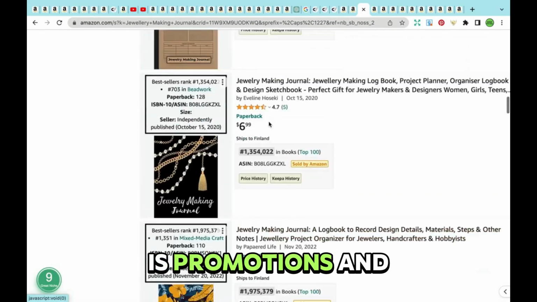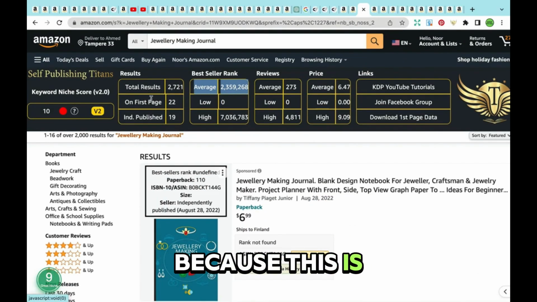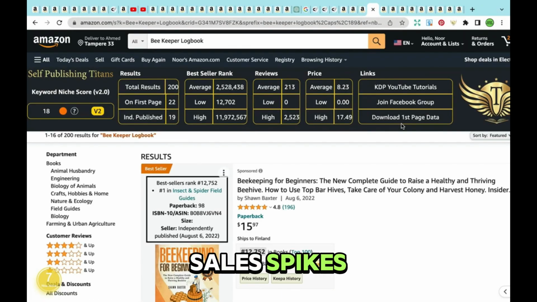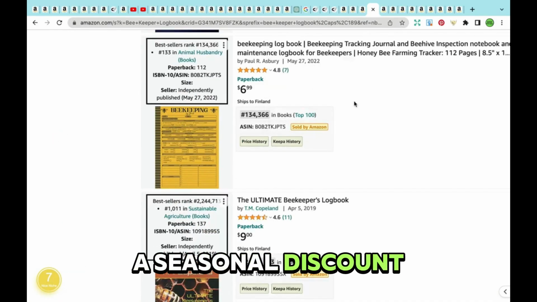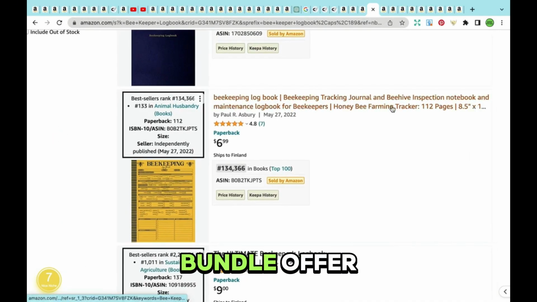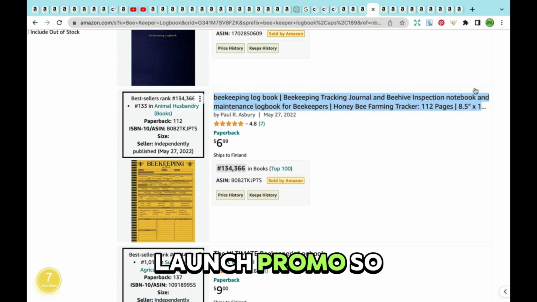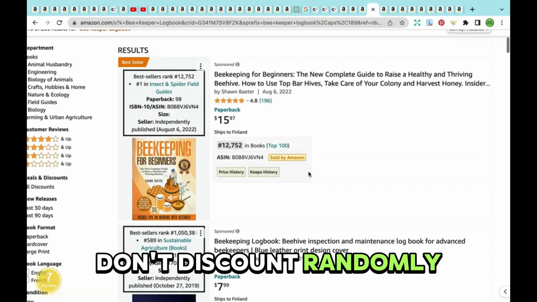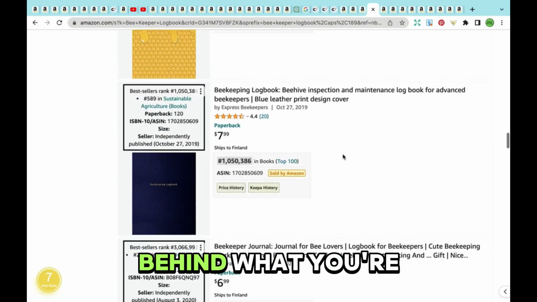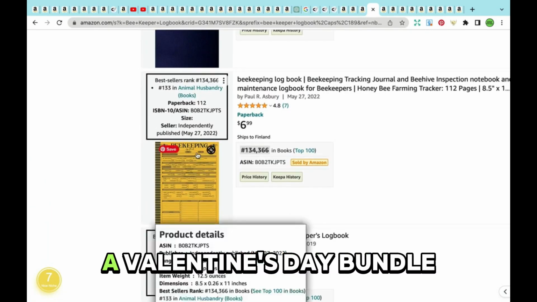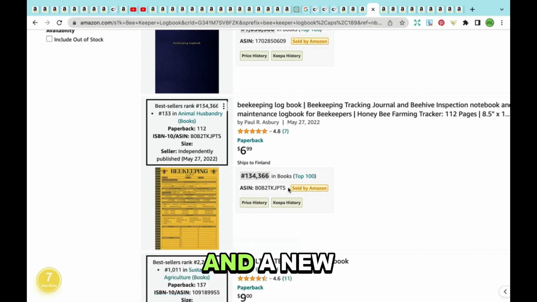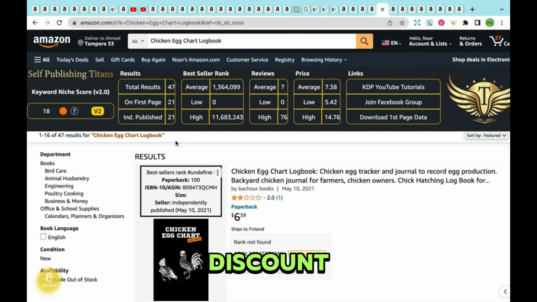Hack number 5 is promotions and urgency because this is what is going to cause sales spikes. Sales love urgency. So you can do a flash sale, a seasonal discount, a weekend only bundle offer, and a new launch promo. So here's the key: don't discount randomly, discount with a reason. You need to have a reason behind what you're doing, an intention. For example, a back to school week discount, a Valentine's Day bundle launch sale, and a new release 48-hour discount. And whenever you do a promo, post about it. Don't assume people will magically find you and find the discount.